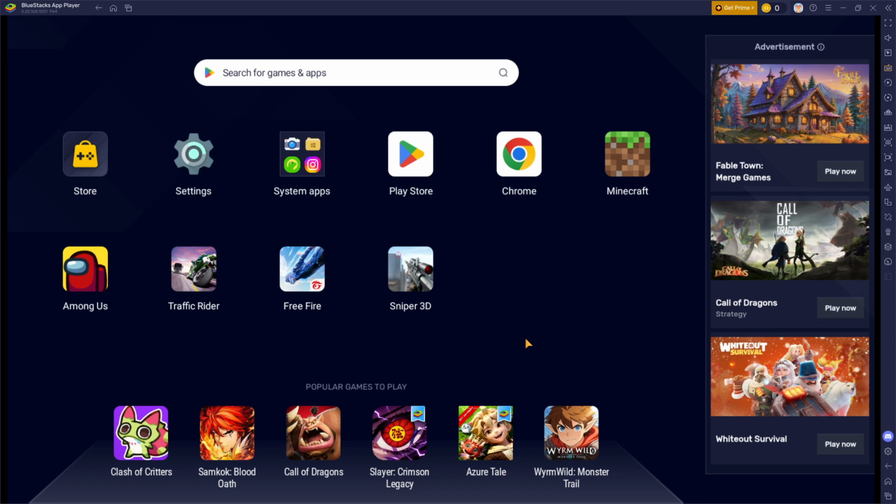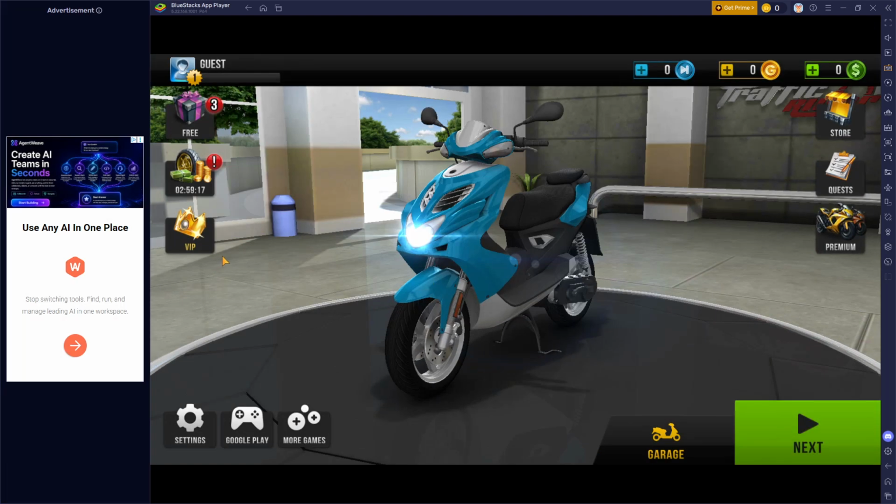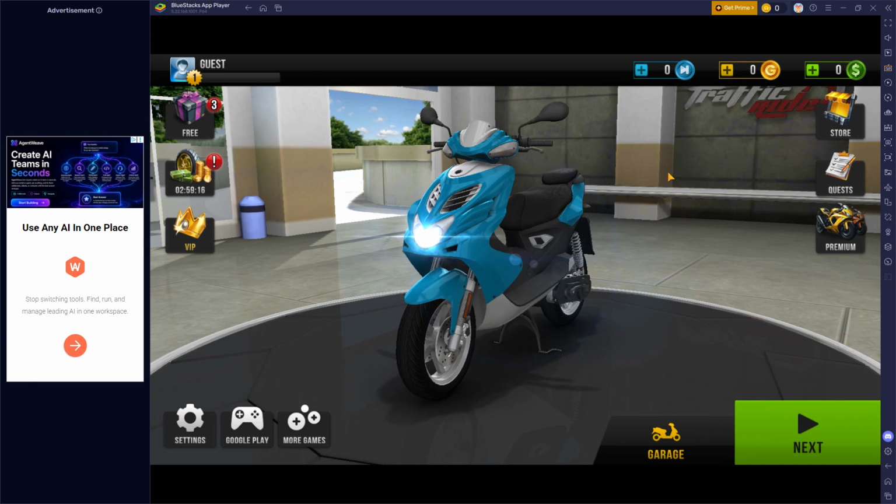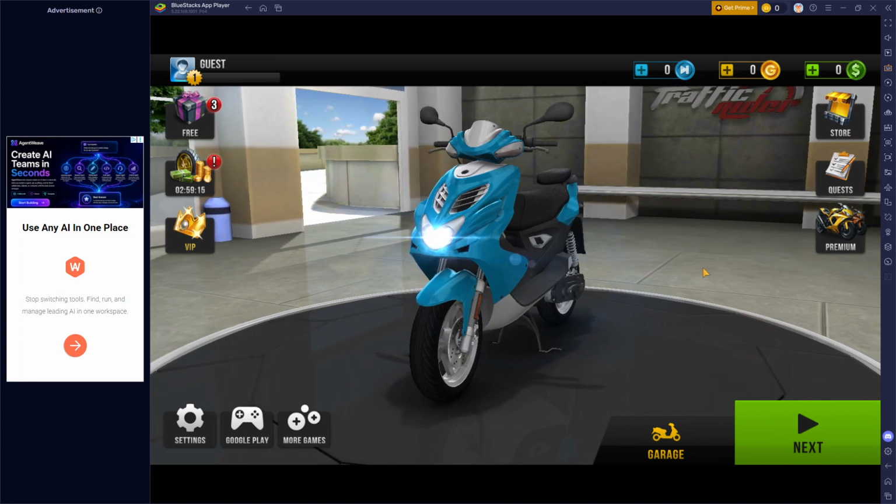First, launch Bluestacks 5 and open the game you want to control. It's important to have the game running so you can see the on-screen buttons and place controls exactly where they belong. Once you're on the main screen or in a match, you're ready to map.